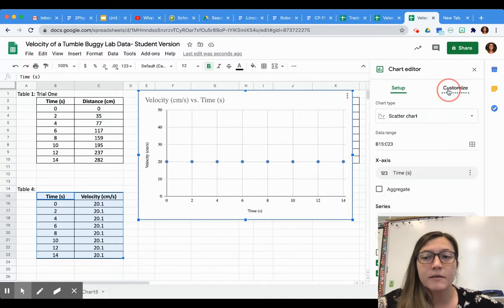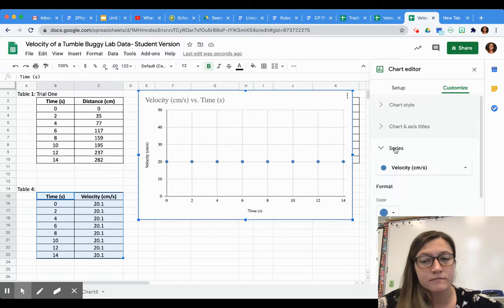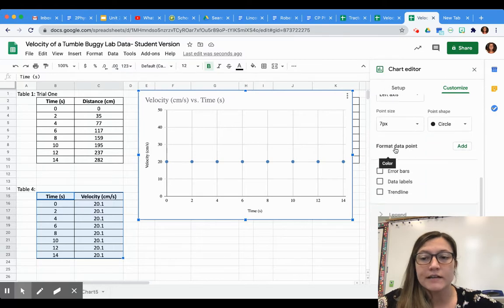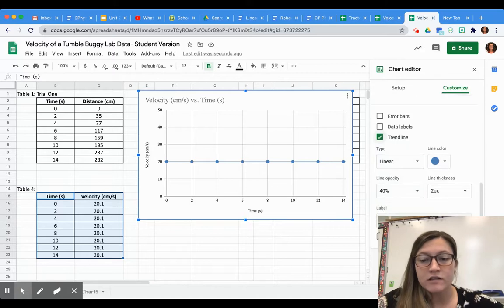Under customize, we need to add in a trend line. So under customize, we're going to go to series. Under series, we're going to scroll down until we see those 3 check boxes. We're going to check trend line. It's going to give us a linear trend line. We're going to change label from none to use equation.